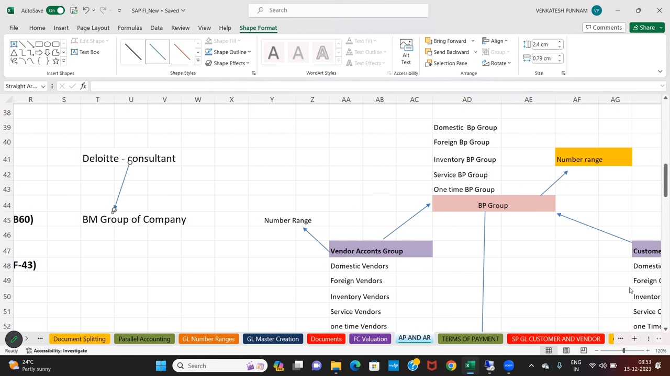Some vendors will do service. Some vendors will do inventory. Some vendors are foreign. Some vendors are domestic. So you can contact your client. Your client will tell how many types of vendors there are: service vendor, one-time vendor, inventory vendor. Even some people decide raw material vendor, finished goods vendor. Whatever type of vendors they do transactions with, for each type you can create one accounts group.